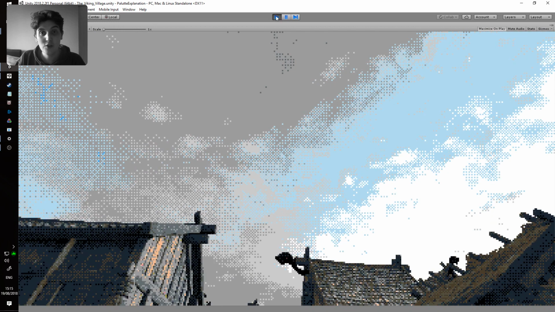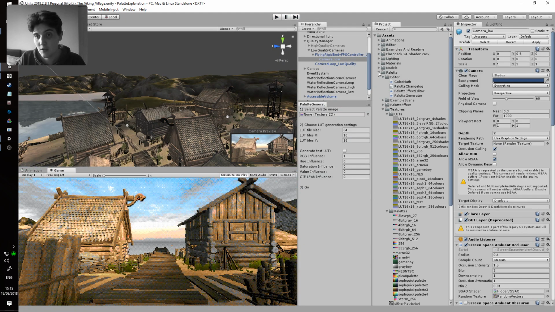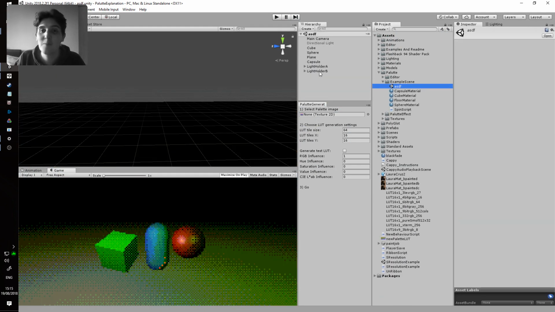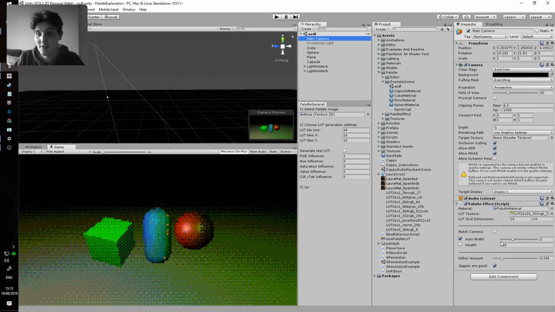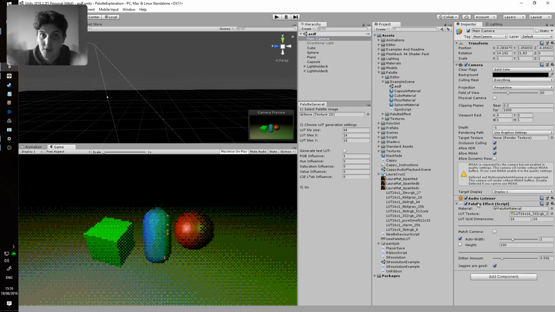Okay, so there's two aspects to it. I'll just go to the example scene. This is the example that comes with it. There's two aspects. There is the palette effect, this thing here, which will go on a camera and do the rendering and all of that stuff. And there is also the palette generator, which is here, and I'll talk through that in a minute. That's what generates lookup tables for the screen effect to work with.